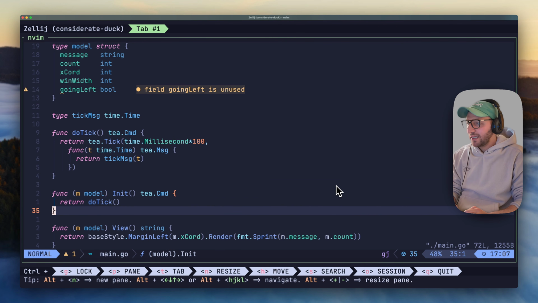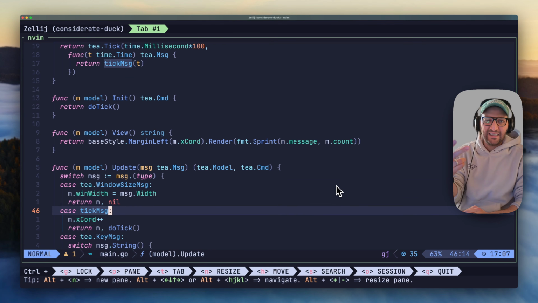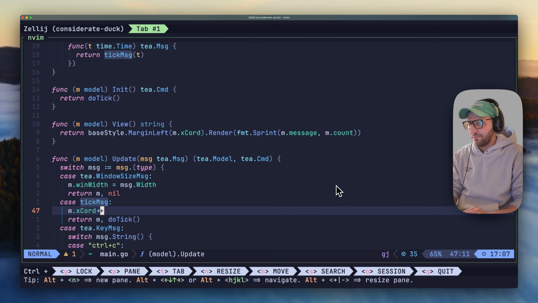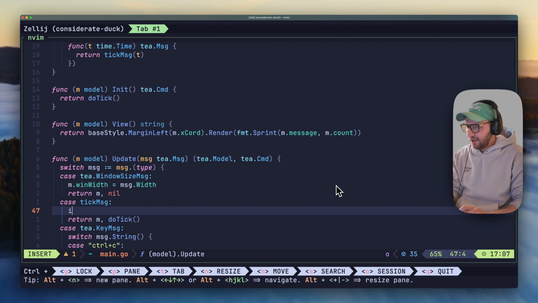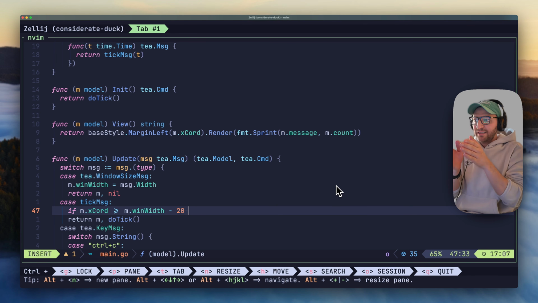Cool. Remember, this is the custom piece of state in the message. What I'll do here is say: if m.xcord is bigger than or equal to m.win width minus a specific number, I'm going to find the right number now. Let's just say it's 20. So if I keep increasing m.xcord all the way so that it's more than the width of the window minus the width of the message that I'm going across, then I need to start going the other way around.